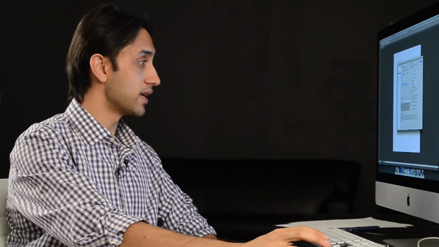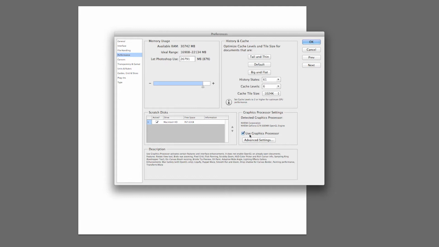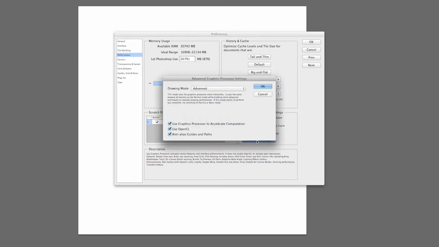So what we could do is go ahead and check to use your graphics processor, and also hit this Advanced Settings button. What the Advanced Settings button does is essentially tell you what options you have, making sure that all of them are checked before exiting your preferences. As you can see here, it enables all three of my advanced options, which enables my speed essentially. So making sure that they're enabled, we'll hit OK.